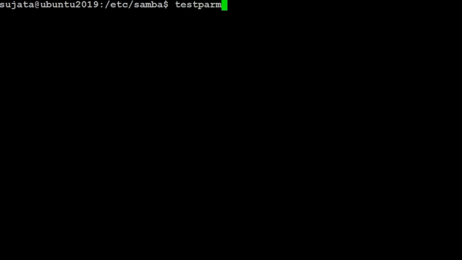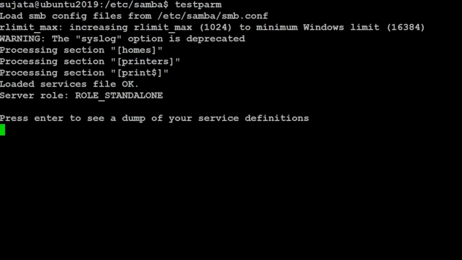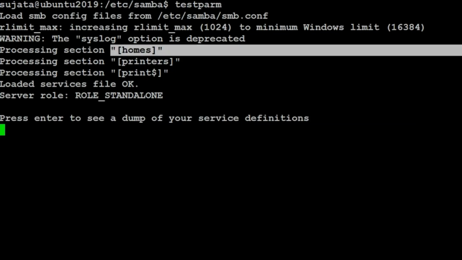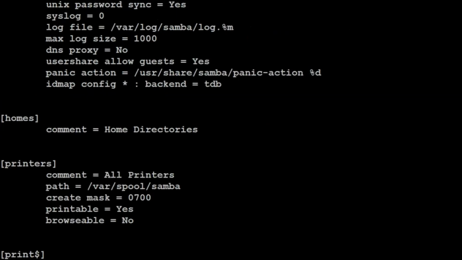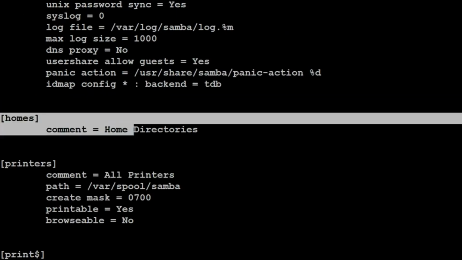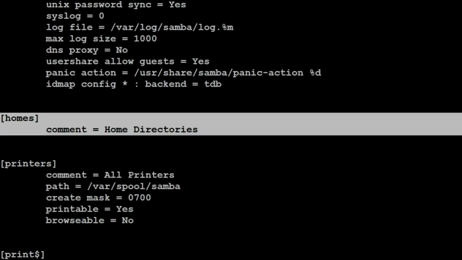testparm. Okay. It has processed the section that we had modified, the home section right here. Let us press enter. And this is the area which we modified and it looks fine. So we can end this demo.